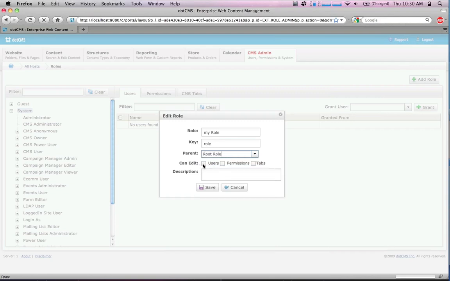In this case, we can click what this role is. We can make it a root role, and then you have some things here. Can this role edit users? Can it edit permissions? Can it edit tabs? So you get some control over these tabs here as far as what this role can actually do.